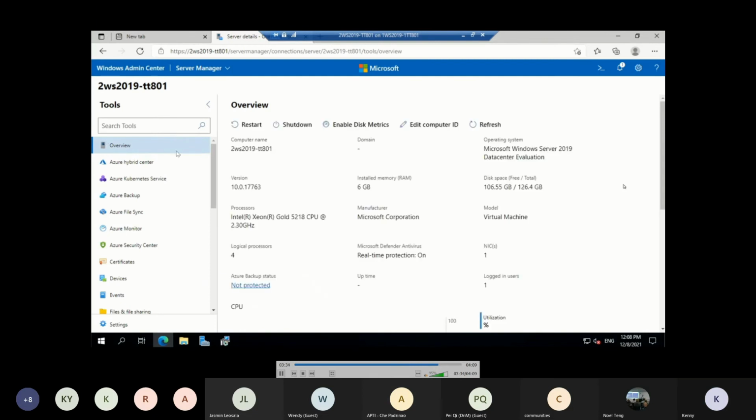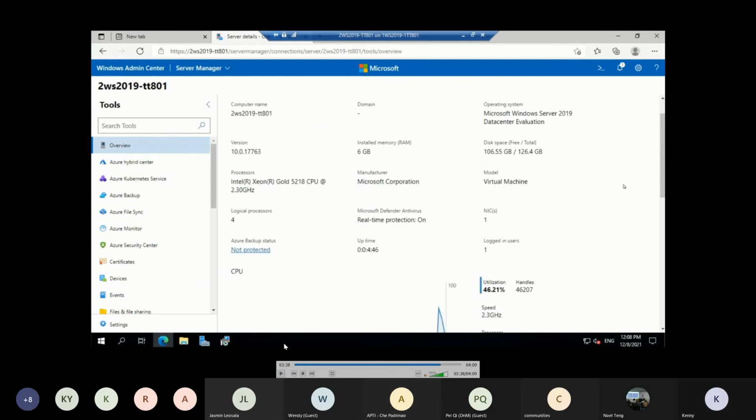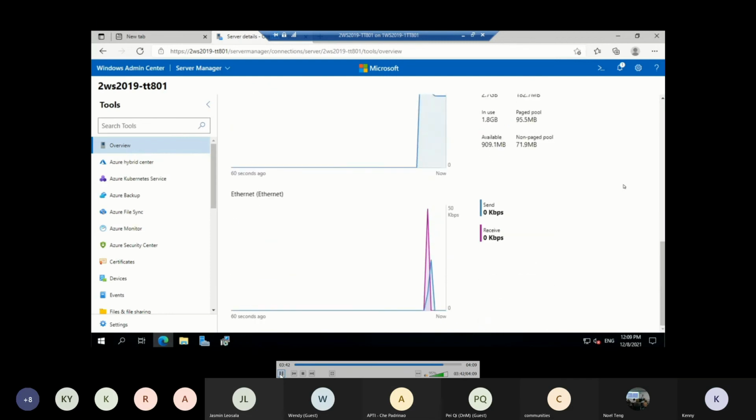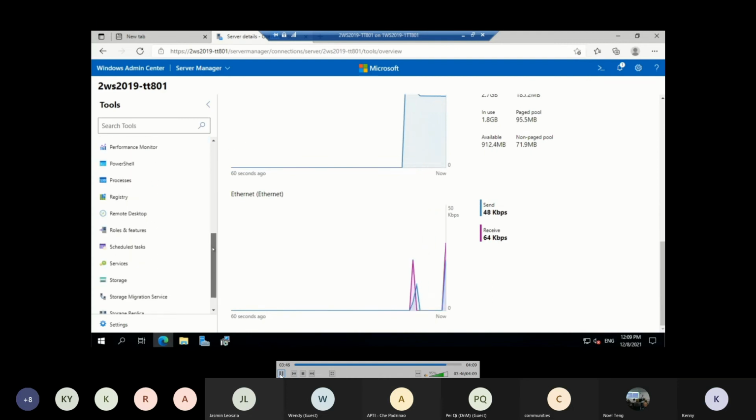This just shows how easy it is to install, and these are all the different areas you can manage. From the overview, you can look into everything about the server: computer name, OS, how much RAM, disk space. You can see that the model is a virtual machine, and that Microsoft Defender antivirus is turned on. You can see the status here. This also gives you an overview of the performance of what's going on in this server right now.